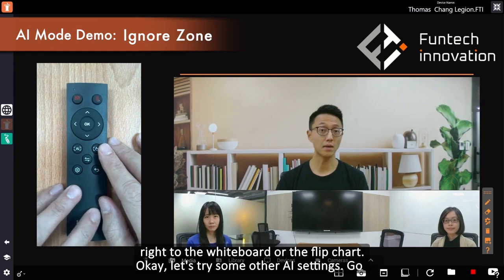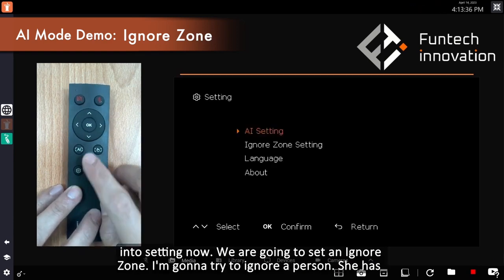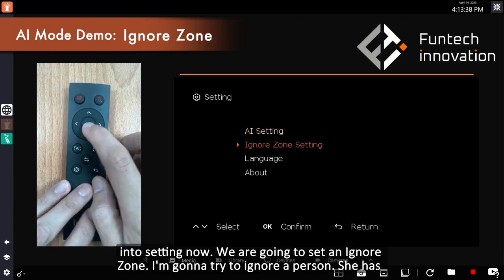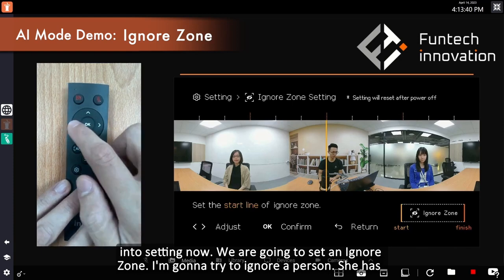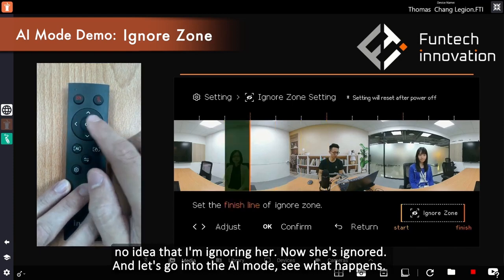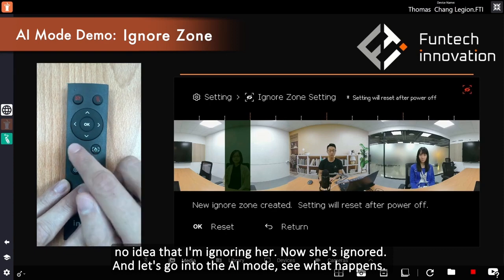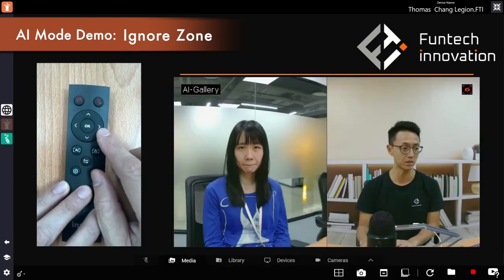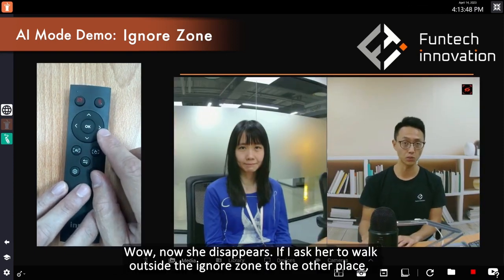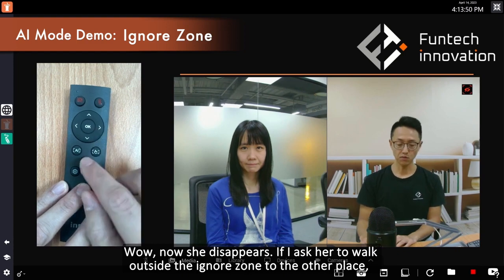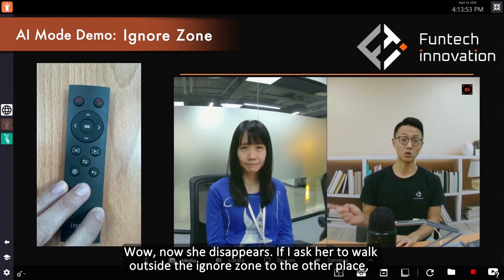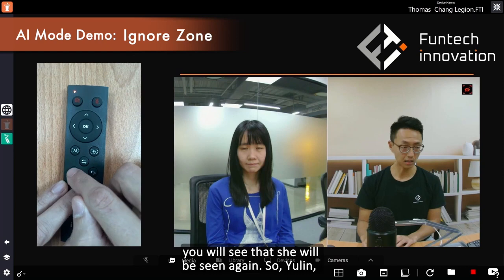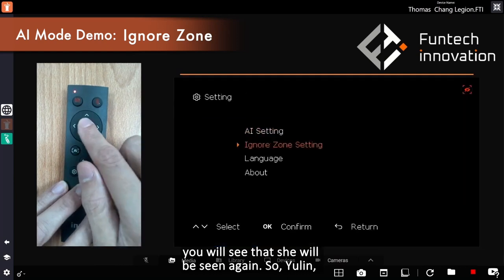Okay, let's try some other AI settings. Going to settings now, we are going to set an ignore zone. I'm gonna try to ignore a person. She has no idea that I'm ignoring her. Now she's ignored, and let's go into the AI mode and see what happens. Wow, now she disappears. If I ask her to walk outside the ignore zone to the other place, you'll see that she will be seen again.